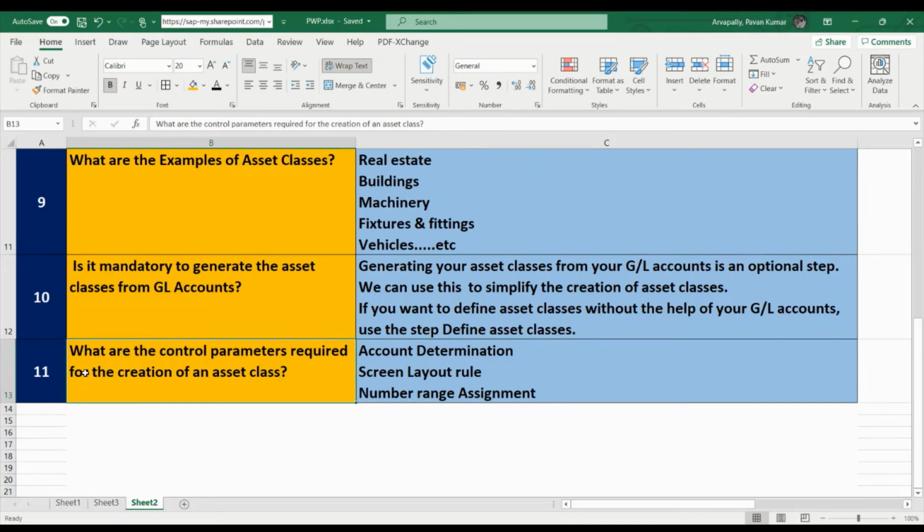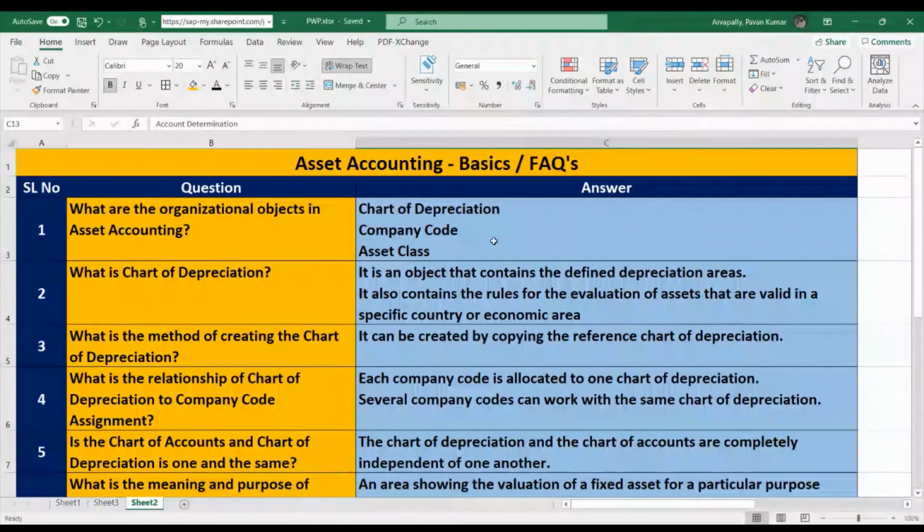So what are the control parameters required for creation of an asset class? We need account determination, screen layout rule, and number range assignments. So these are the basic questions and answers for the asset accounting module.